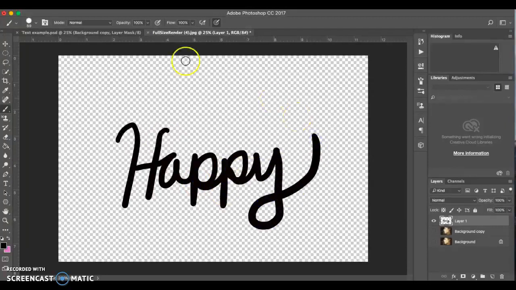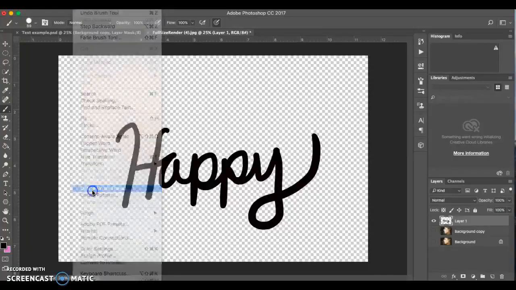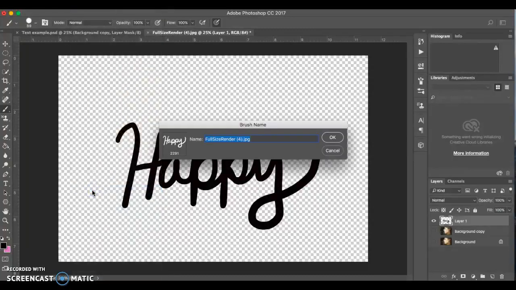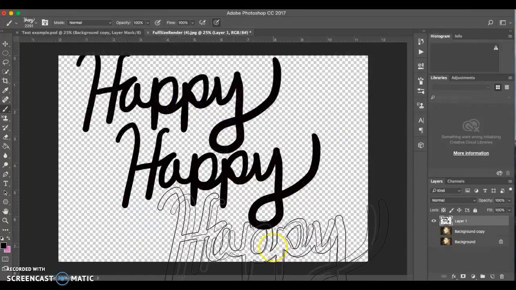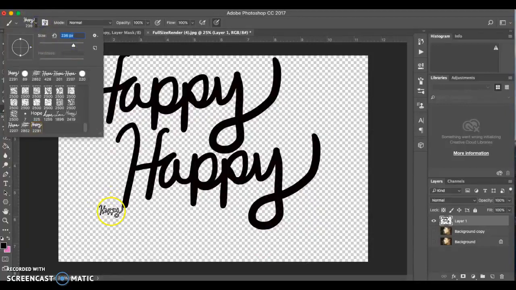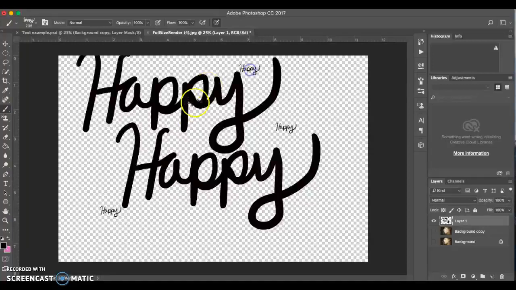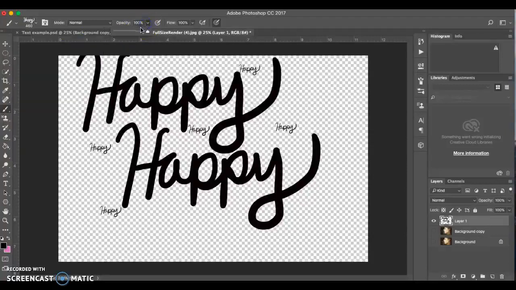Alright, now that I have this word written, I can turn it into a paintbrush preset. So I'm going to go down to Edit and then go to Define Brush Preset, and I'll title this one Happy and then hit OK. And then again, maybe I will print this a couple more times. So I'm going to change the size of my brush. And something else you can do as well is change the opacity. So if you wanted part of the brush to be a little bit more see-through than others, you can take the opacity down.